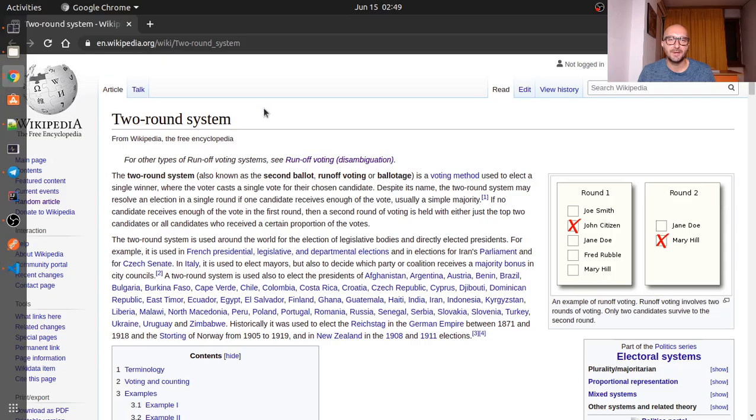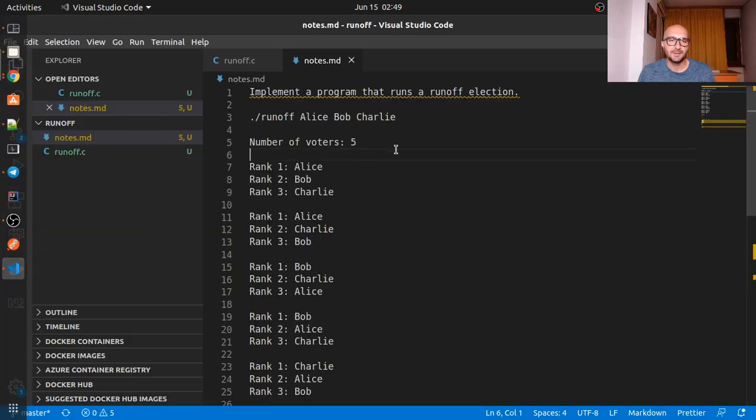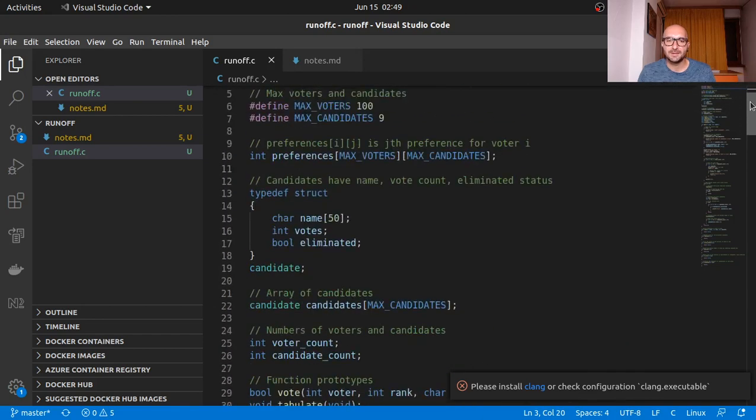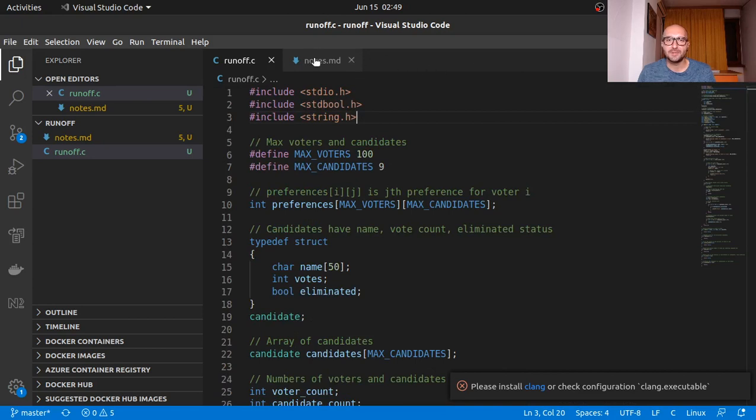So how a runoff election works, of course, you can read about that a bit more online. It's pretty interesting. I do have a use case ready here that we'll discuss, and I do have the starter code provided by the CS50X course ready here, and we'll get to that in a minute. We'll just implement the functions. Should be pretty straightforward, pretty easy.